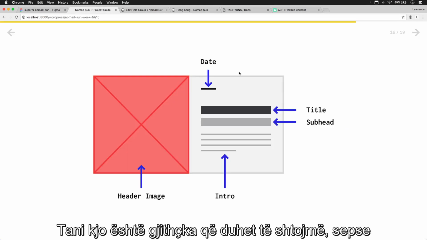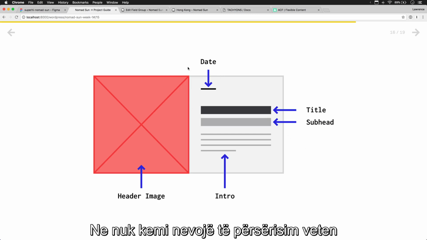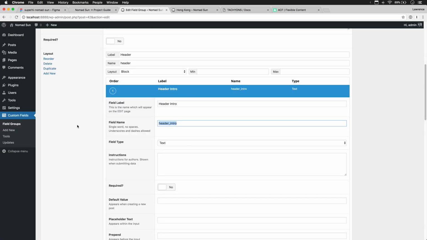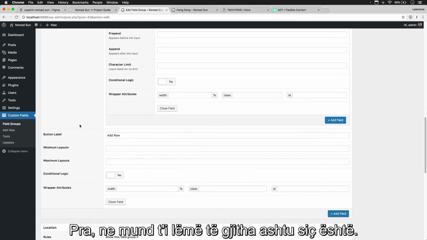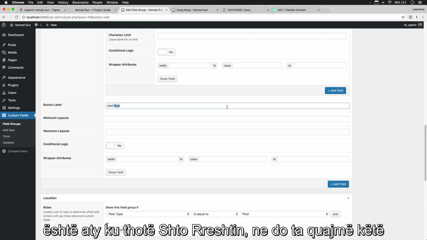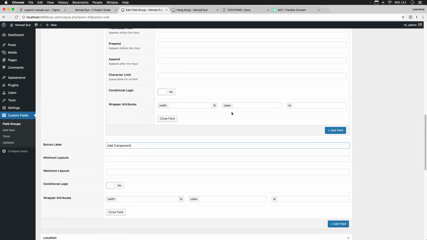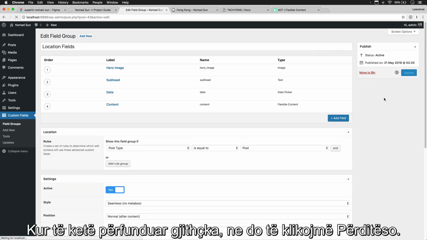Now, that's all we need to add because the rest of this stuff we already have in our data. We don't need to repeat ourselves and be duplicating things. So we can leave that all as it is. One thing we want to change, just further down the page here, is where it says add row, we are going to call this add component. And when that's all done, we'll click update.